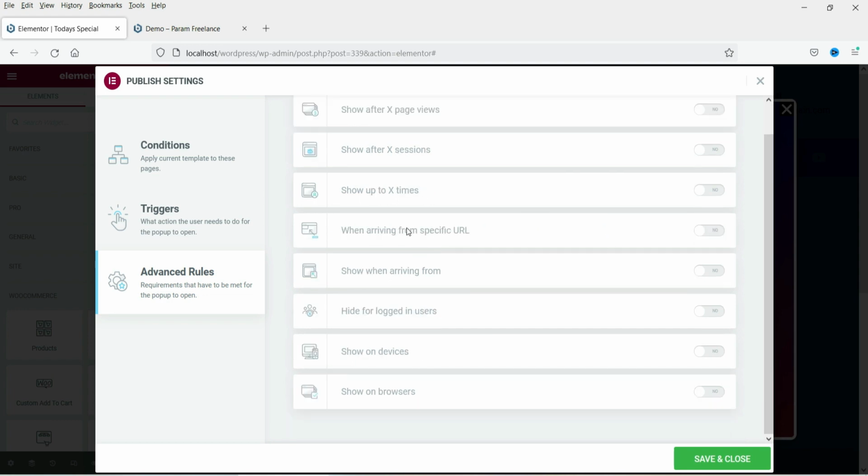These advanced rules are pretty clear. You can simply play with the advanced rules and you will be able to set up the pop-up at different time intervals with different triggers and with different conditions. Let's say this one is when arriving from a specific URL. If someone arrives at your website from other websites, from a specific URL, you can show this pop-up. If you are running advertisements on different websites and they come from a specific URL, you can show this pop-up.